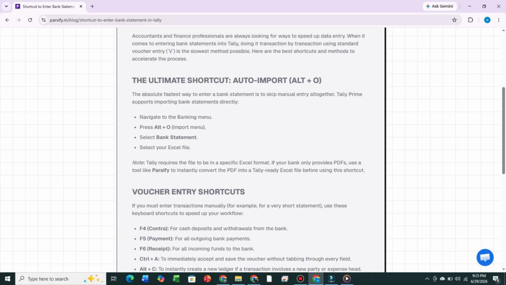Voucher entry shortcuts. If you must enter transactions manually, for example, for a very short statement, use these keyboard shortcuts to speed up your workflow. F4 Contra, for cash deposits and withdrawals from the bank. F5 Payment, for all outgoing bank payments. F6 Receipt, for all incoming funds to the bank.